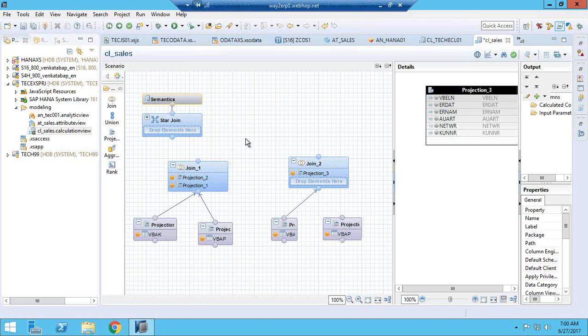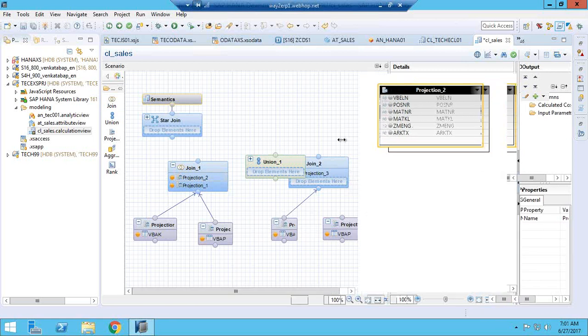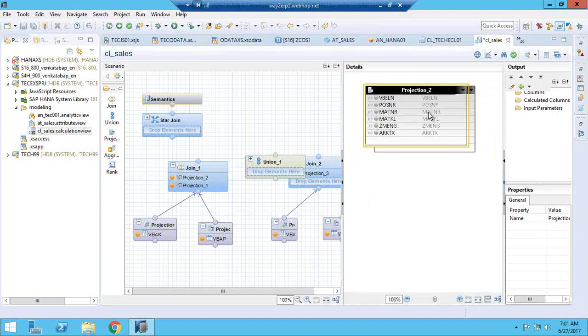Now I am adding these two with the union. There is a concept called union. See, before union, I want to select. I added these two, so we have to select projection 2 and projection 1.